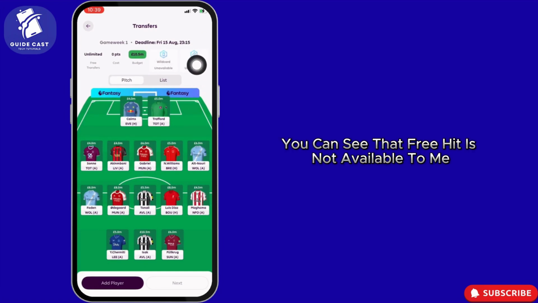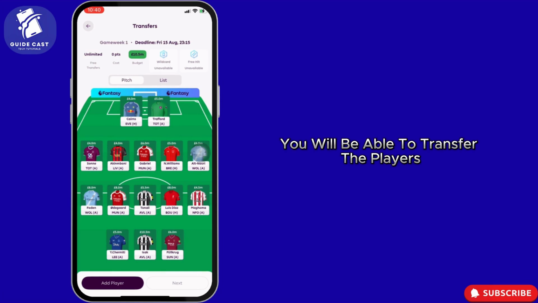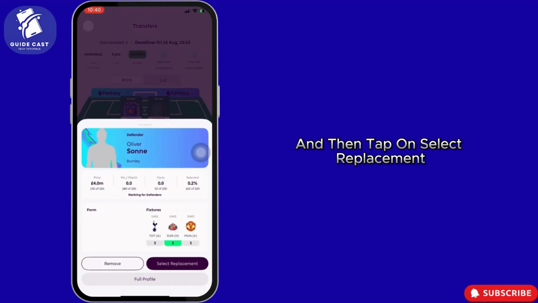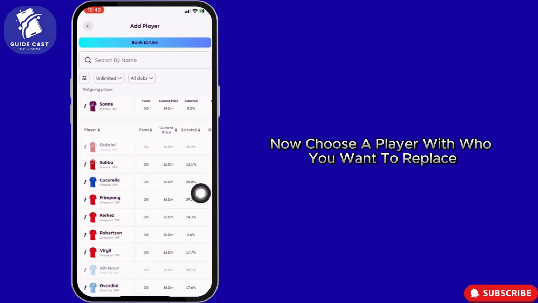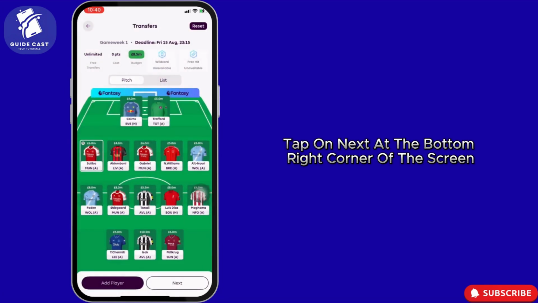So right now, you can see that free hit is not available to me, but for you, if it is available, then all you gotta do is transfer the players. In order to do so, select the player that you want to transfer, and then tap on Select Replacement. Now choose a player who you want to replace them with. Once you've selected the player, tap on Next at the bottom right corner of the screen.